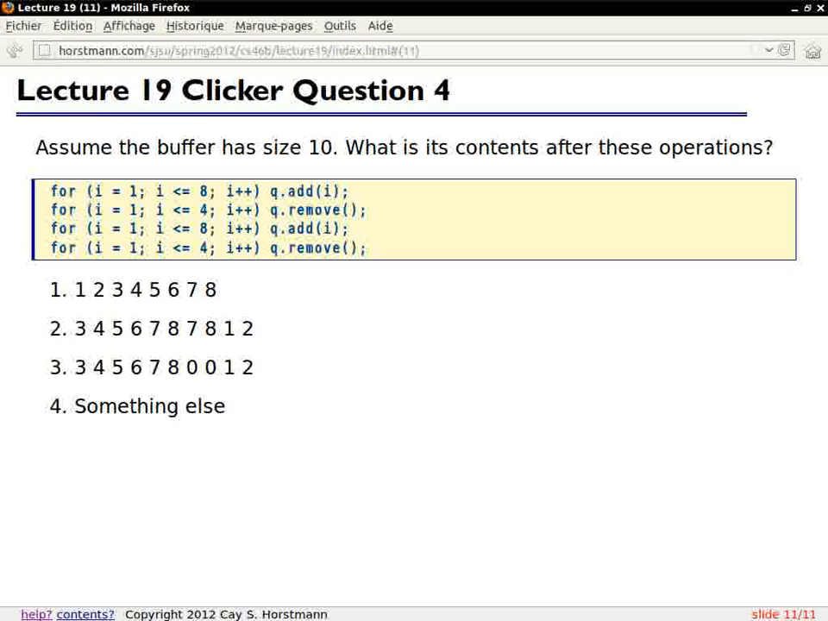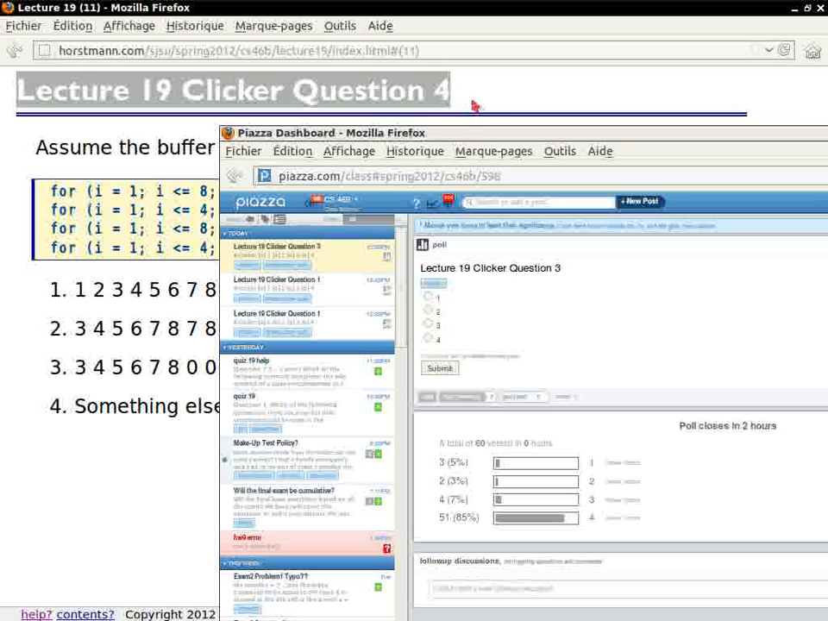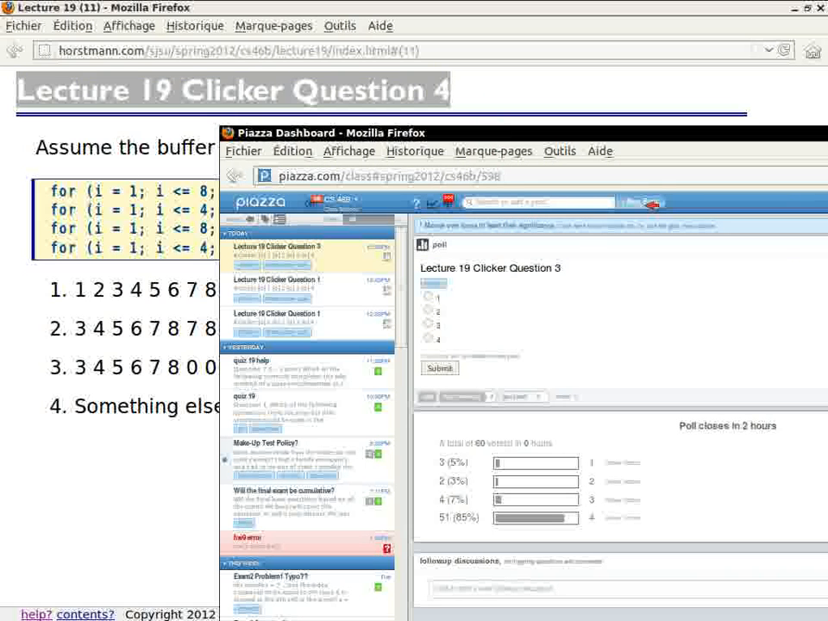So let's practice that. I want you to run through this code here, and that's going to take probably a sheet of paper. I don't think I could do this in my head. Run through this code here and tell me what is the contents of the buffer after these four loops. So let me set it up. You guys can get some paper out.